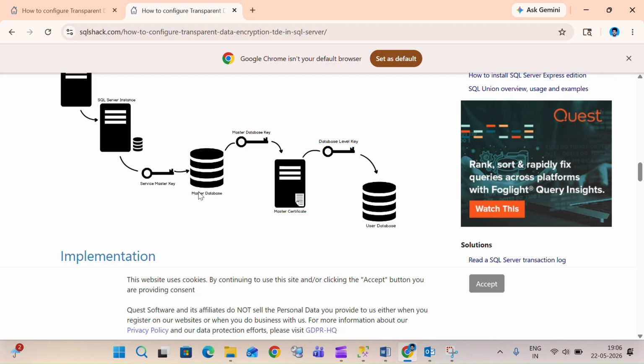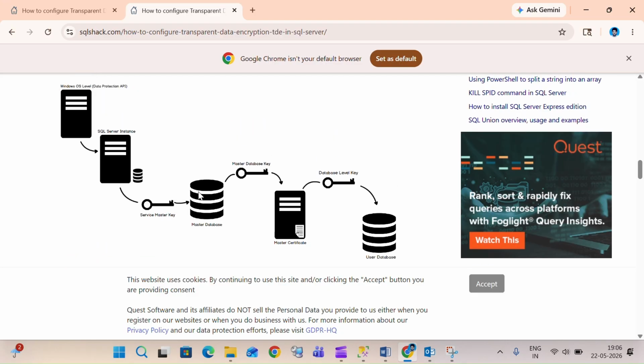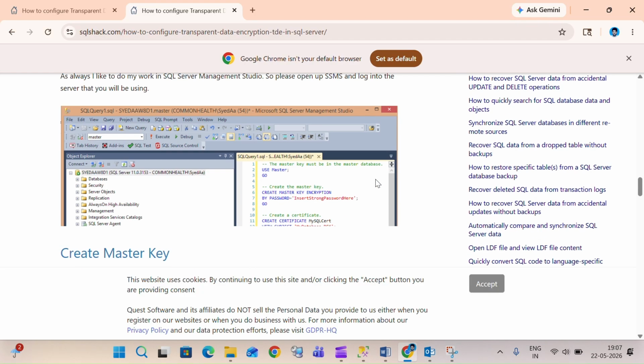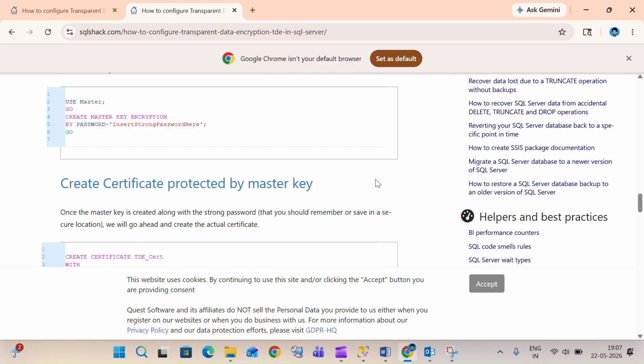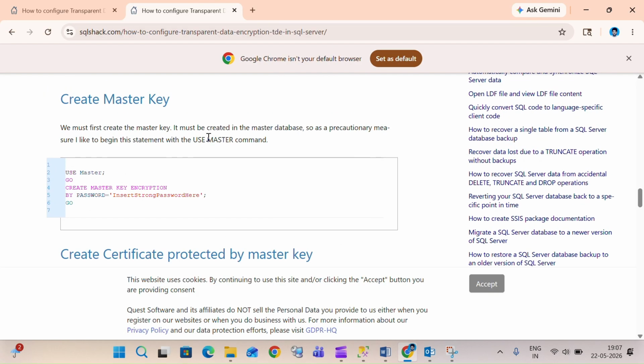And also we'll be creating, same as we have performed in the earlier demo, the Windows level DPAPI, and at the instance level we'll be having the service master key, and at database level we'll be having the database master key, so DMK. And on the master database we'll be creating one master key, okay. And also we'll be having one certificate, master certificate. So the same thing I will be performing for this database encryption as well. I'm taking this demo from SQLShack.com.